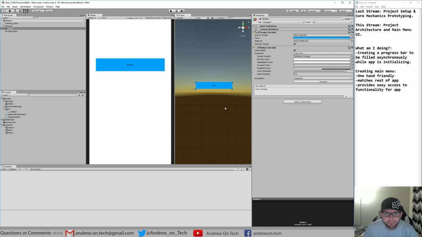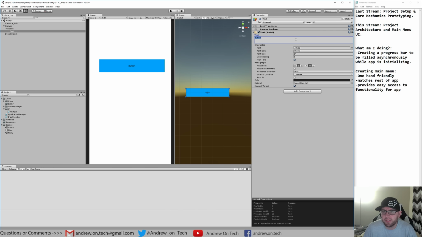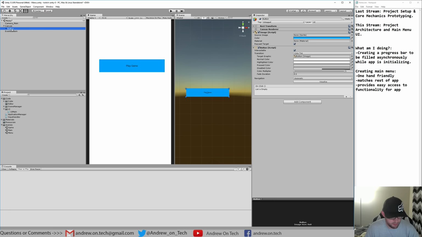Anyways, to continue our theme of what I was talking about before, which is having a very one-hand friendly menu, let's make it one-hand friendly. So let's go with huge buttons. Let's go big buttons here. Everybody likes big buttons. And let's have a couple buttons. So this one's going to be play game.